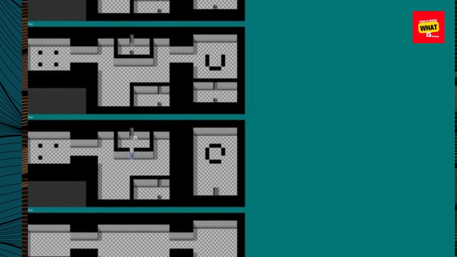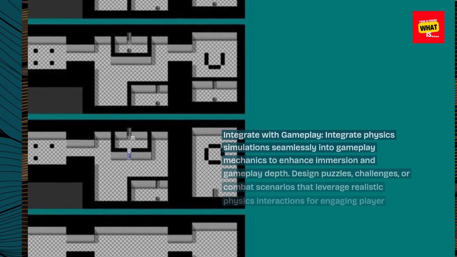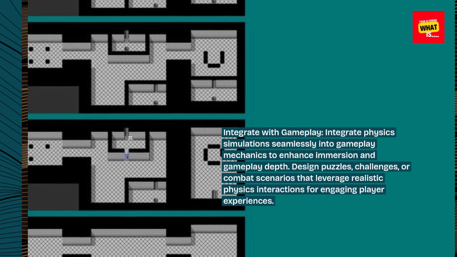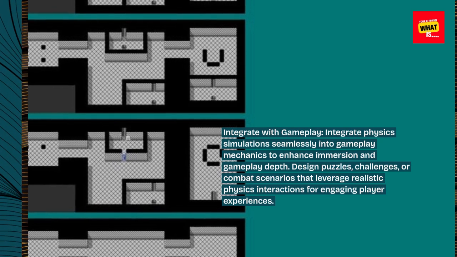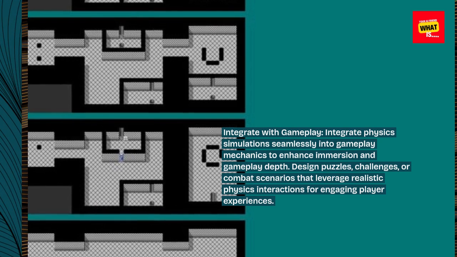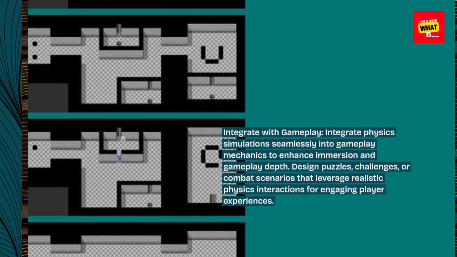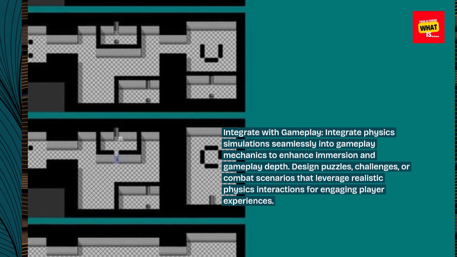Integrate with gameplay. Integrate physics simulations seamlessly into gameplay mechanics to enhance immersion and gameplay depth. Design puzzles, challenges, or combat scenarios that leverage realistic physics interactions for engaging player experiences.